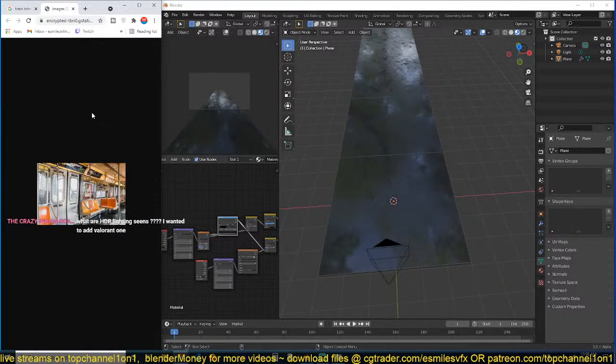What are HDRI lighting scenes? I wanted to add Valorant one. What are HDRIs? They are simply images that are being used to light up your scene. Hi Yunus, Emre Porat, how are you doing? Hello Ukash, Live FF, how are you doing?